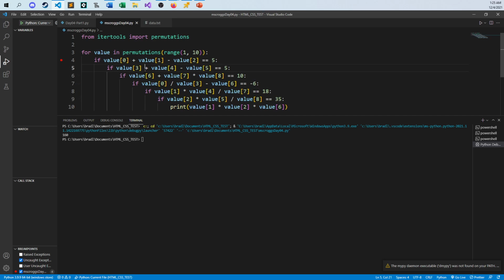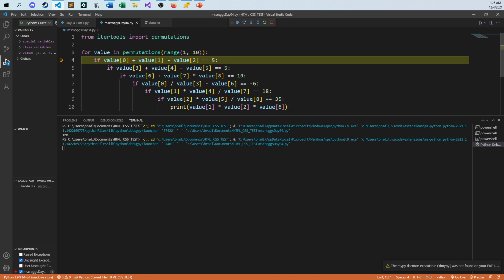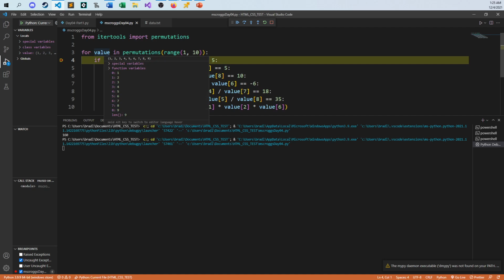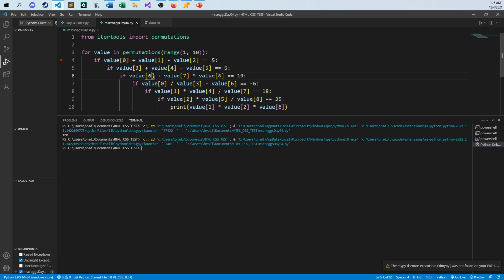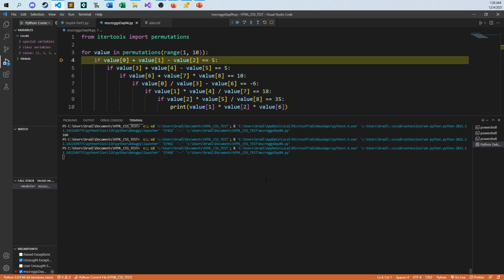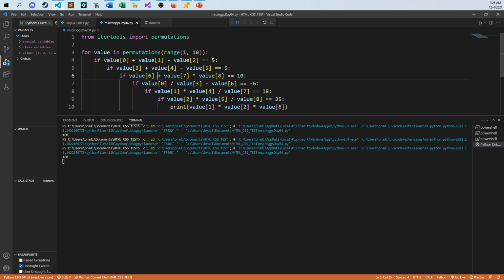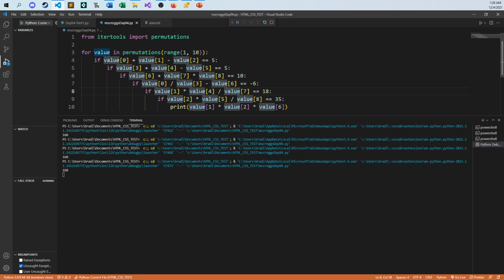Because if I go in here and put a breakpoint in here, you will see value is a 9-digit number, 1, 2, 3, 4, 5, 6, 7, 8, 9, and it's just going to go through all of them. It figures out all the permutations for me, and it does it very quickly. Let me do it one more time. The program's done in under 2 seconds, maybe even less than that.